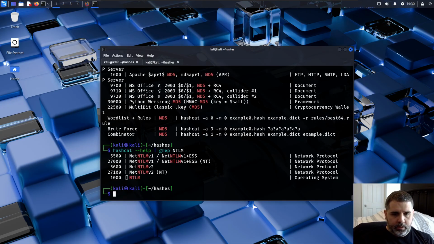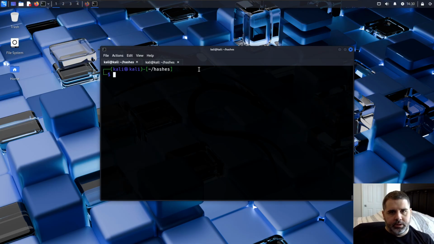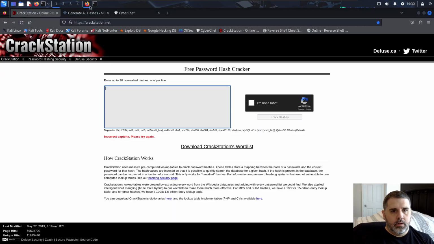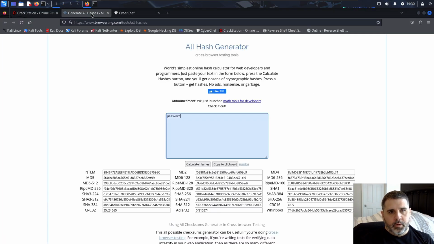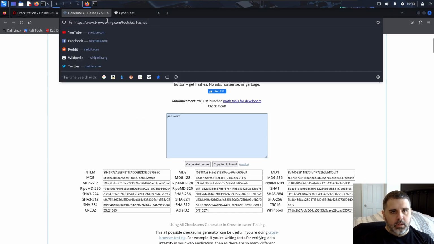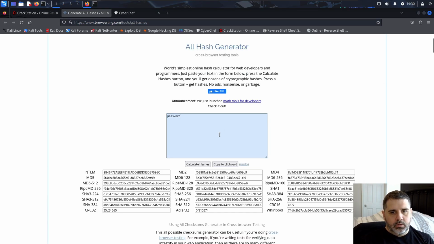And you'll see just regular NTLM is module 1000. It just says operating system. So to get my hashes, I use an online hash generator just for sake of ease and for demonstration. The website I use here is called browserling.com. Tools, all hashes, and you can type in just a word and hit calculate hashes, and it'll fill every box down: your NTLM, MD5, so forth and so on.